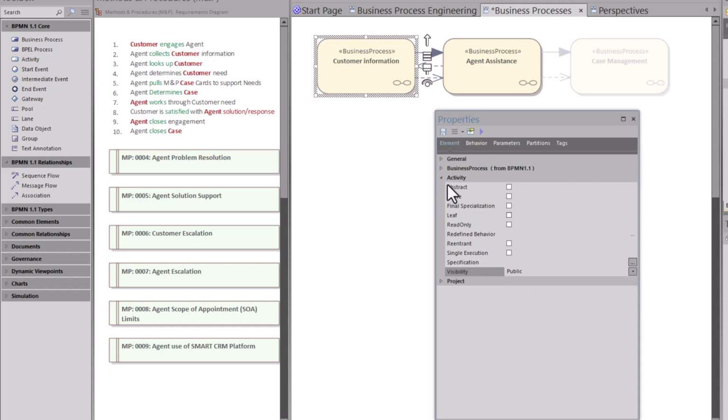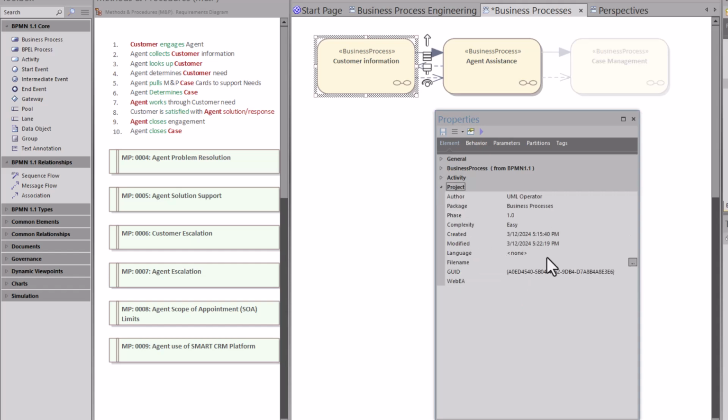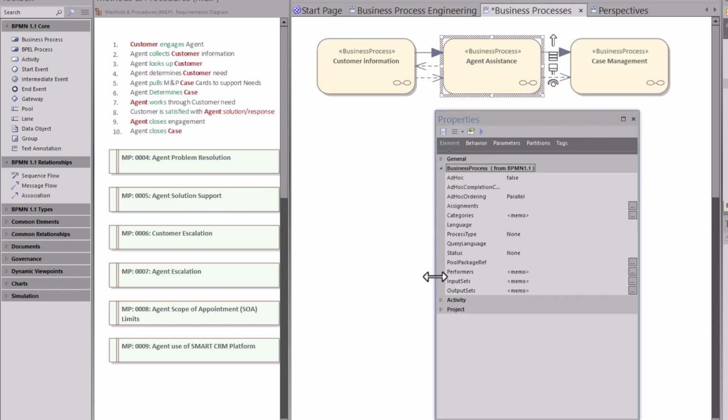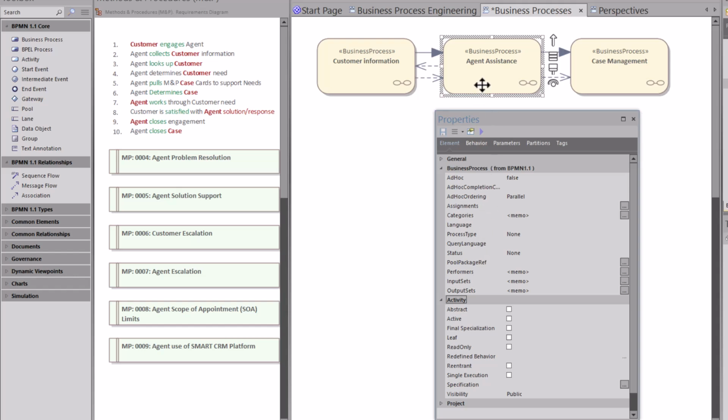And then after activity, it's project, the typical metadata that you see in any element within Sparx, all right? So properties are very important as we're going through each one of these. And let me open up activity. So the same properties apply to agent assistance as well as case management element.